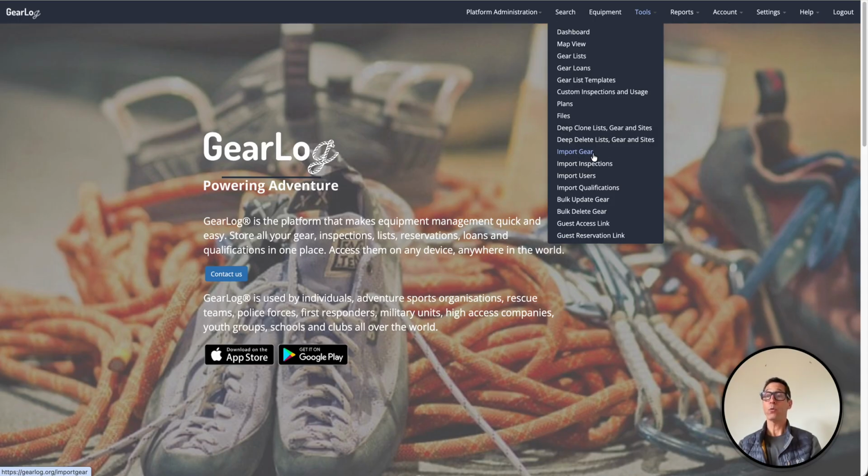All our importers work in a very similar way, so by looking at one, you'll get a general idea of how all of them work. Just for the record though, the other importers we offer are to add inspection records for existing equipment in the platform. That's very useful where you conduct inspections offline into a spreadsheet and then need to upload them to the platform when returning to base.